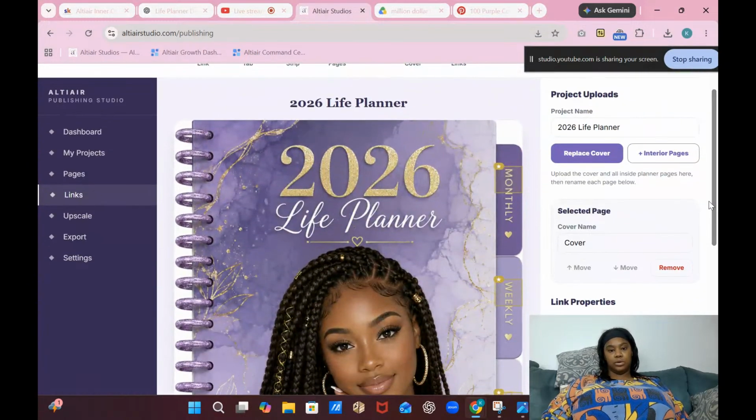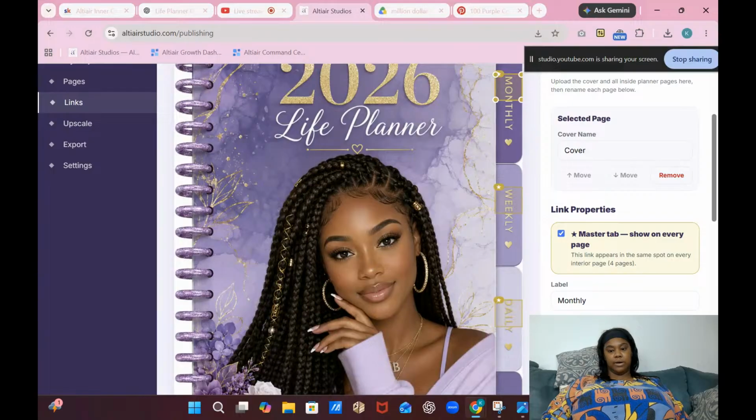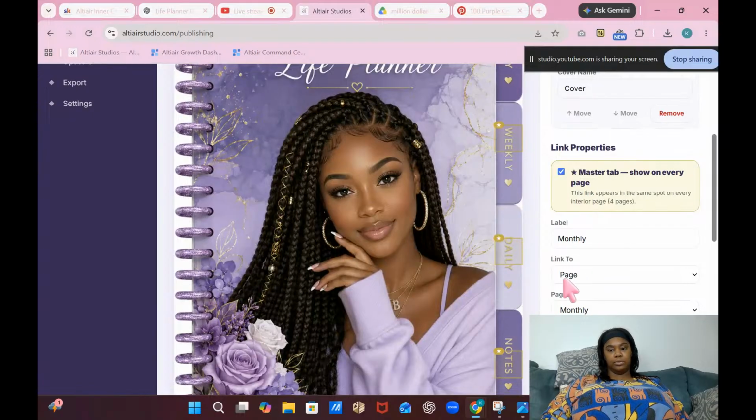All right, so what we're going to do now, if you wanted to verify, you can see this is the monthly tab. And as you can see, it is linked to the monthly page. This is the label, which is what we labeled on the tab strips. And then we link into the monthly page. And as you can see, a preview right here.